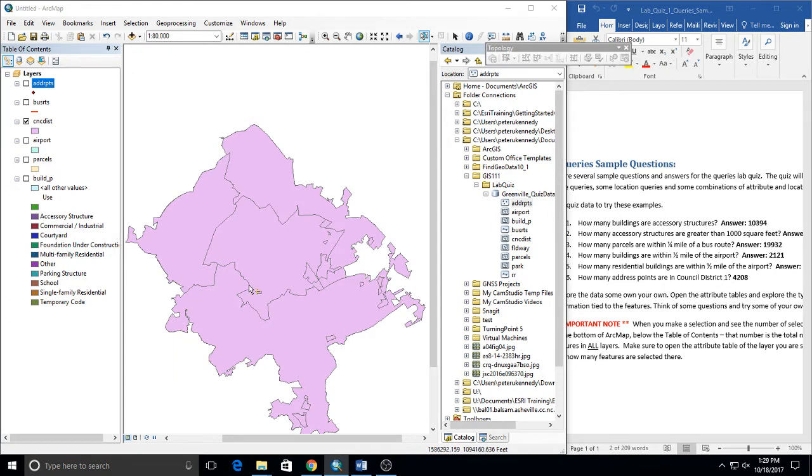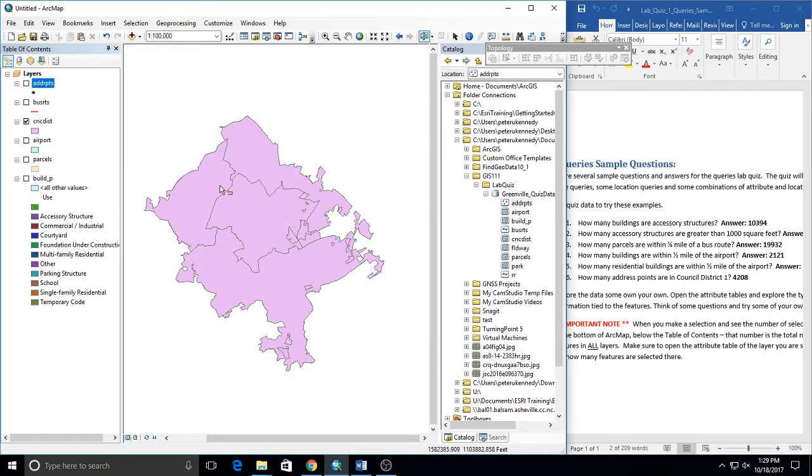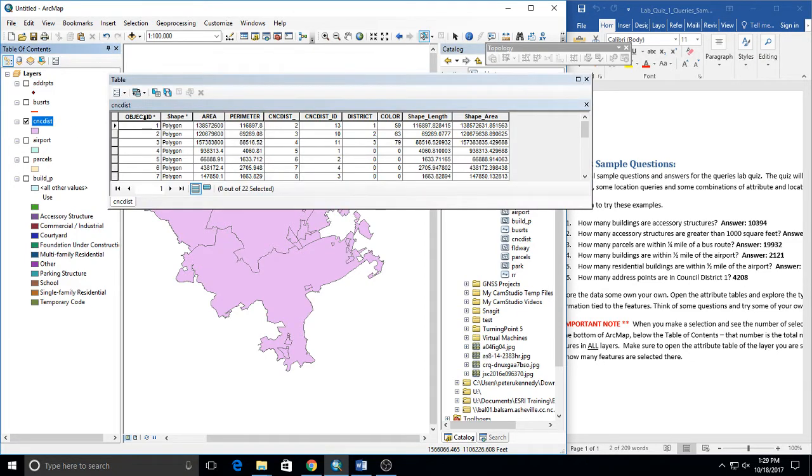Now, if you just look at this layer, you see 4 big polygons. So just looking at it, it kind of looks like there's probably 4 council districts. Okay, but if you open the attribute table, you see there's an object ID with all these numbers. I mean, maybe there's 22 polygons. Maybe there's 22 districts. This object ID is a system field. It's how ArcGIS manages the relationship between each feature on the map, a polygon in this case, and the attribute that describes that feature on the map.